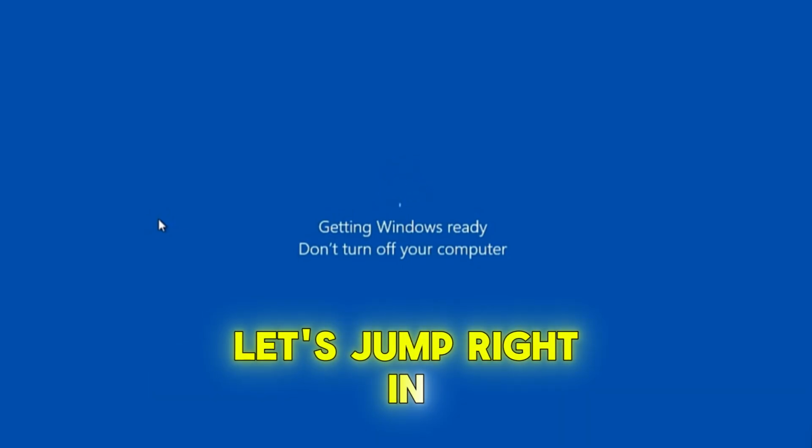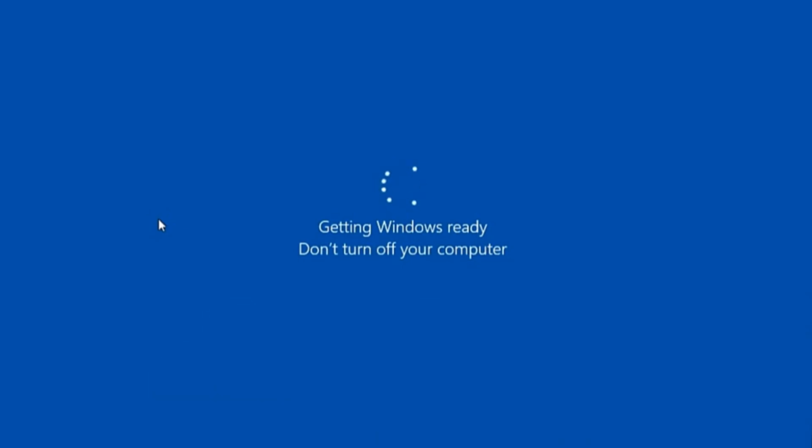Let's jump right in. Sometimes, the Getting Windows Ready process can take a while, especially after a major Windows update. So the first thing you should do is simply wait a few minutes. Your computer might still be configuring updates or finishing background tasks. If you're using an older PC or laptop, it might need even more time to complete the process.